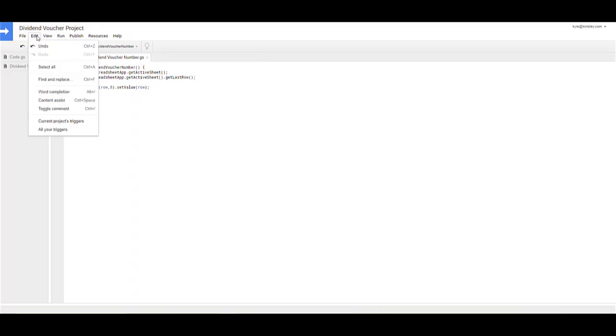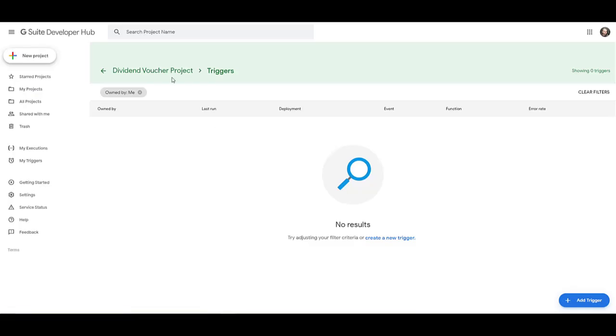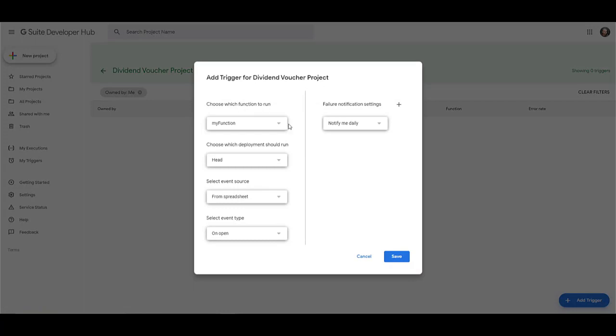If we go down to edit and go to current project's triggers, and these are the triggers for this project. Down here, go for add trigger. What function do we want? The dividend voucher number, the one that generates the next number, and on what event. So what happens that causes it to do it? We want the form. When the form is submitted, that's when we want it to do that. The trigger to run is the one that builds us our new number, pulls it from the spreadsheet, and it does it when the form's submitted.